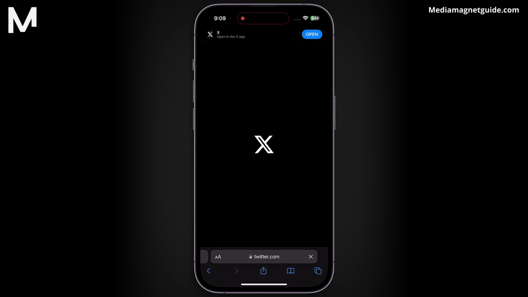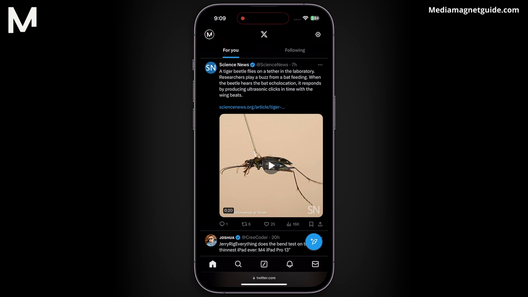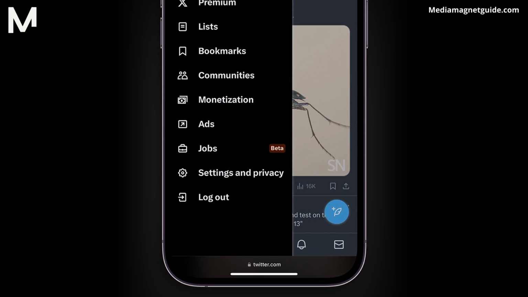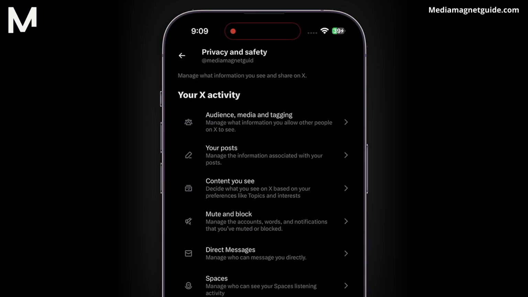Once signed in, tap on your profile icon, usually located in the top left corner of the page. Scroll down and click on Settings and Privacy to expand the section. Next, select Privacy and Safety from the options. Under your X activity, tap on Content You See.